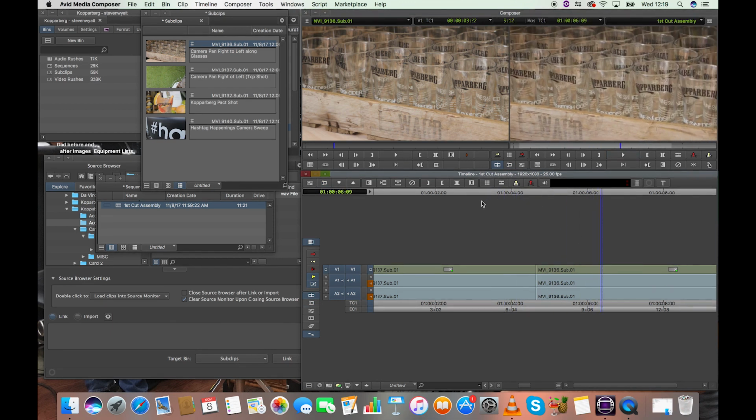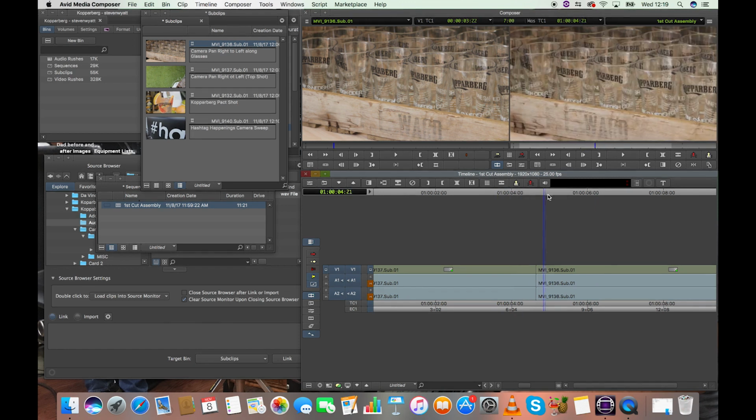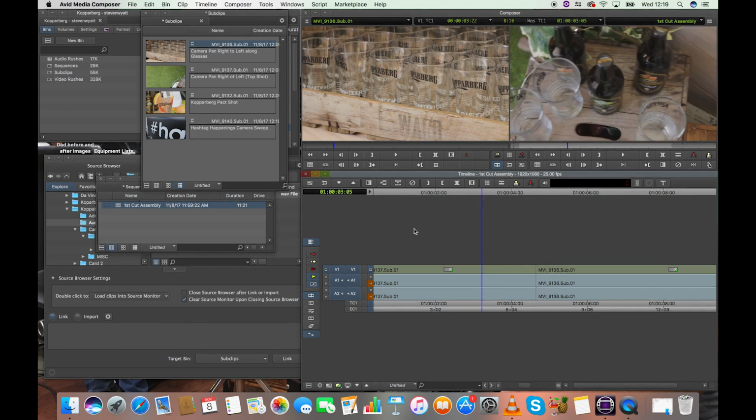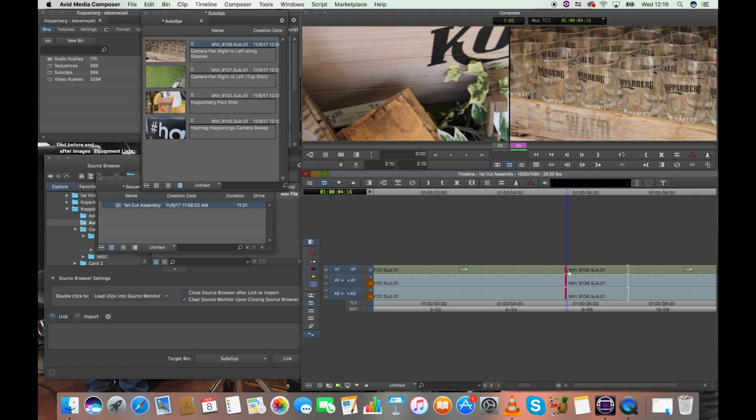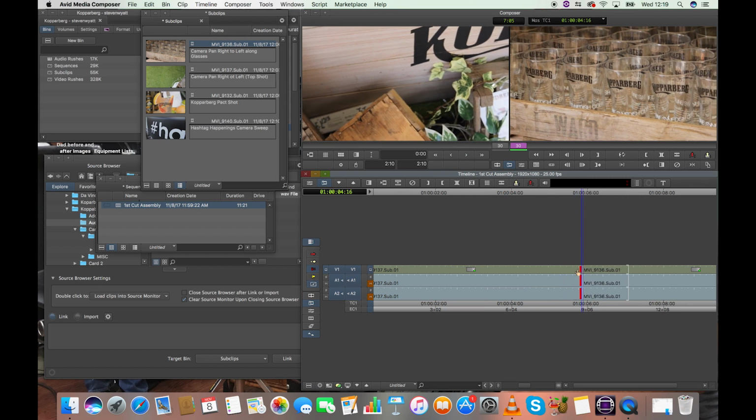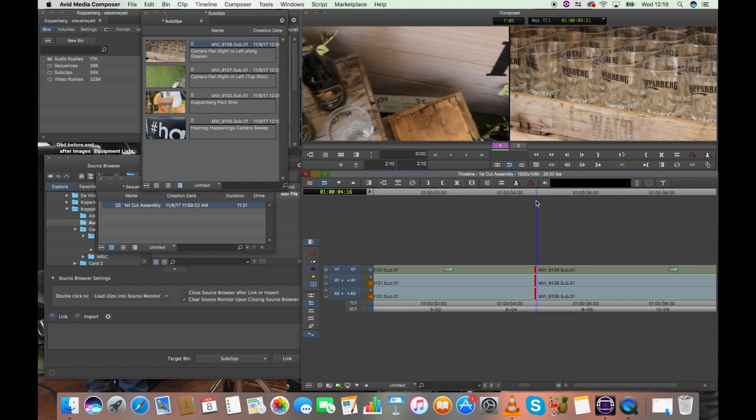So if I play it back now, it's a much nicer pan. It continues over from one shot to the other. So the ripple trim is very good for that. Now I just want to show you what the overwrite trim does. It does a slightly similar thing, but, hence the name overwrite, it just pastes over the edit of your shot that comes after.